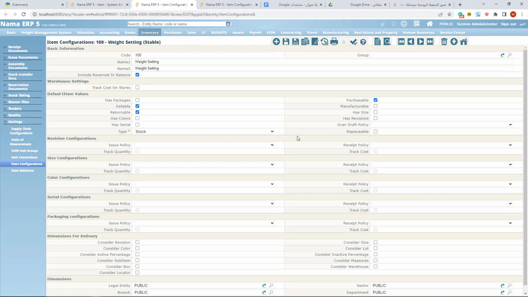This screen includes the following options. Include reserved and balance. Select this option to prevent selling a reserved quantity of any item that belongs to this item configuration. This way, you have to cancel the reservation of this quantity to allow users to sell this reserved quantity. Access the upper link to learn about item reservations in the Namasoft system.